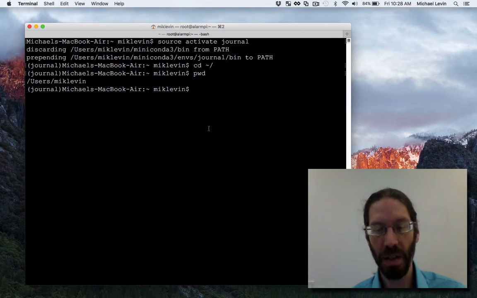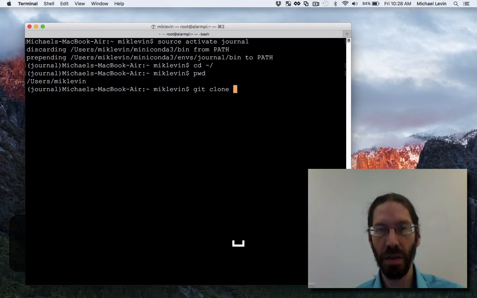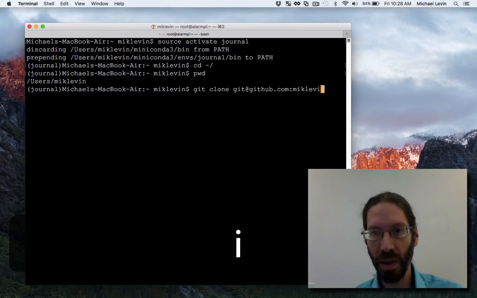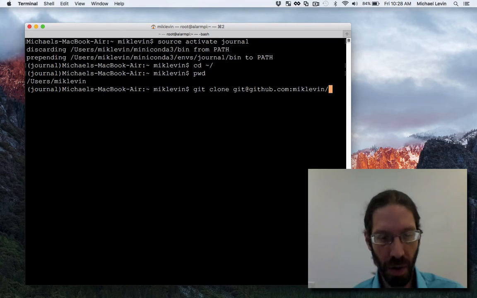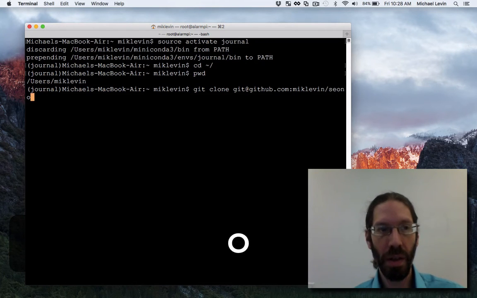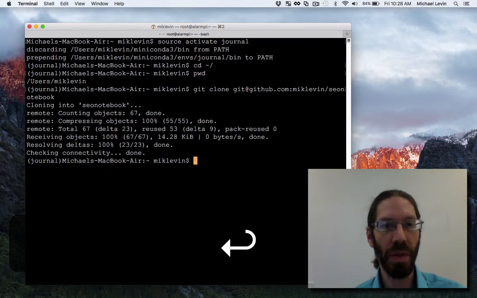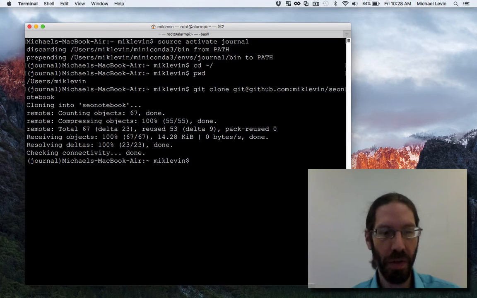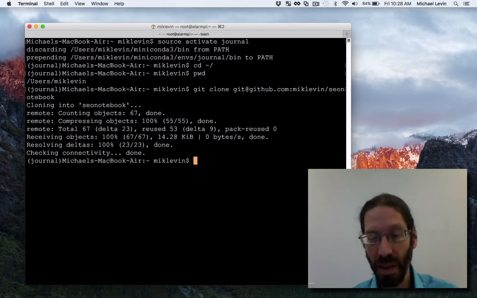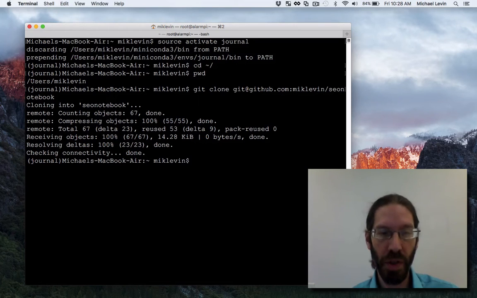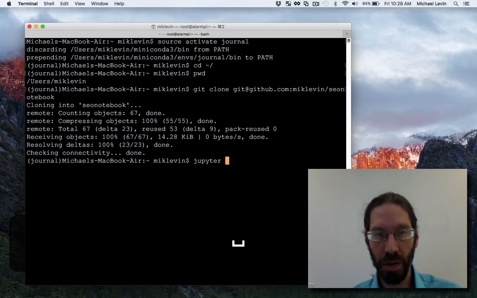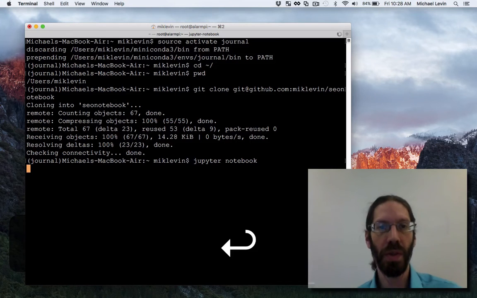It has everything needed, and that is git clone github.com/McLevin/ and the new name for it is SEO Notebook. Although I might be switching to SEO Lab very shortly because I watched a video from SciPy 2016 talking about the evolution of the Jupyter platform from just Notebook that we know today, which I should show you by typing Jupyter Notebook. It'll force the web browser to open.